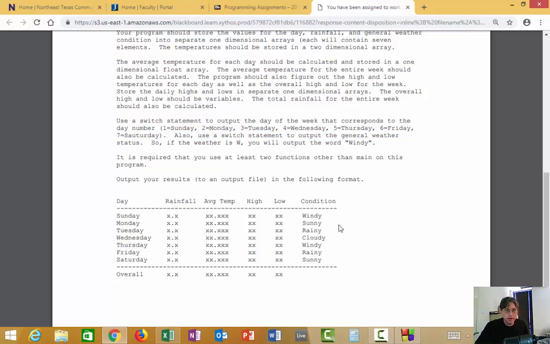Okay. And over here on the condition, notice it actually has the word windy, sunny, rainy, or cloudy. So on that, instead of outputting the condition character, I want you to use a switch statement to output the general weather status. So if the weather is W, you'll output windy. You have to use at least 2 functions other than main on this. I've already kind of set all that stuff up for you. And output your results to an output file.